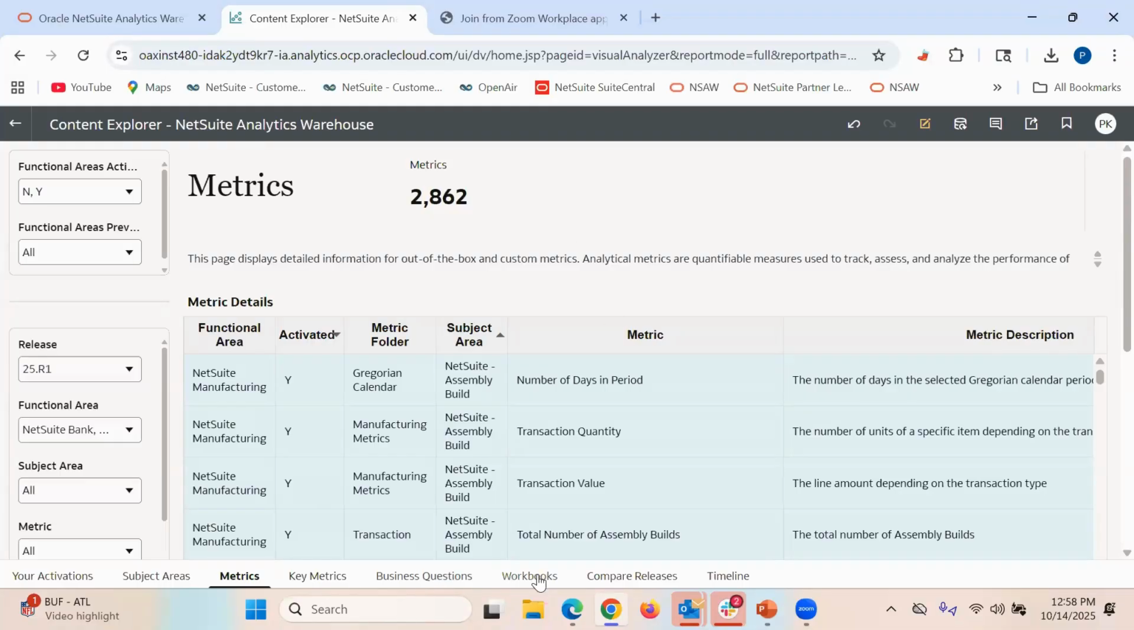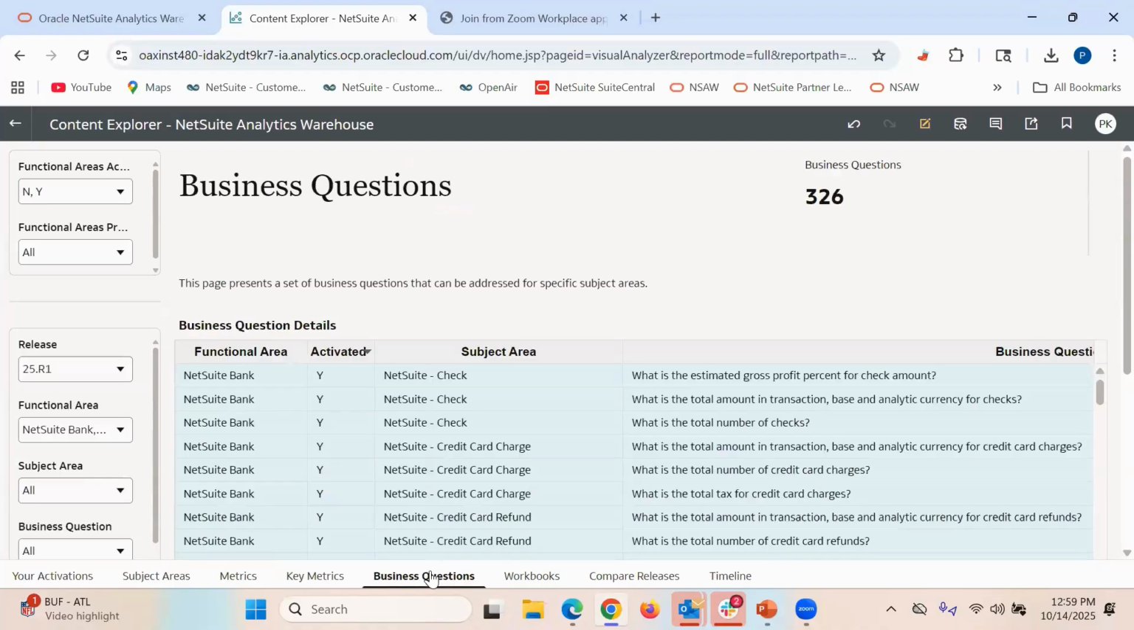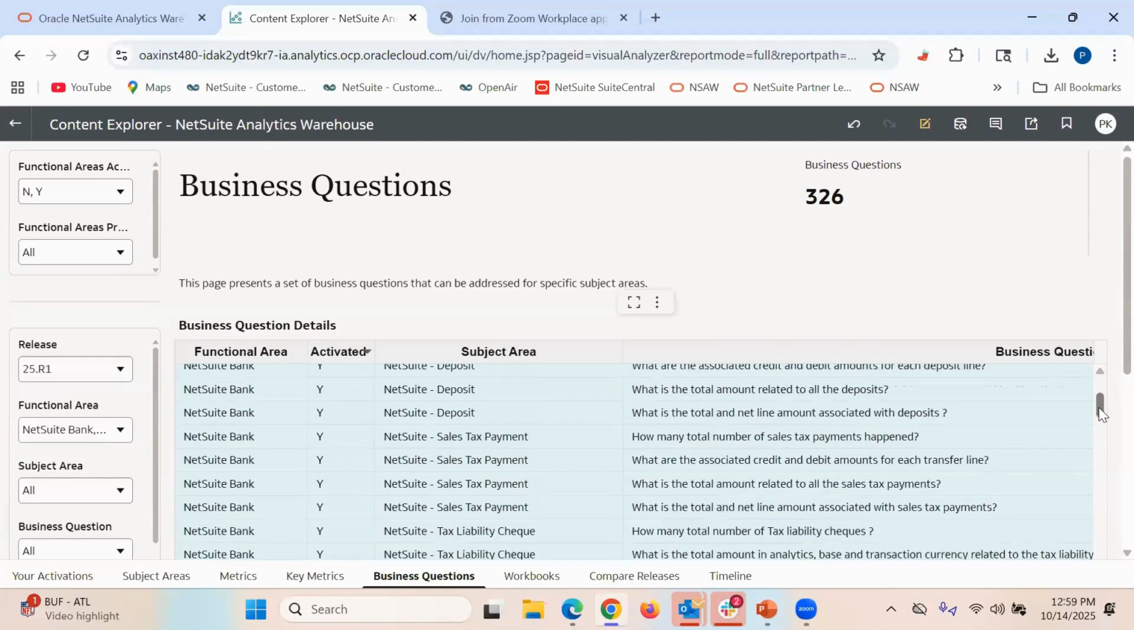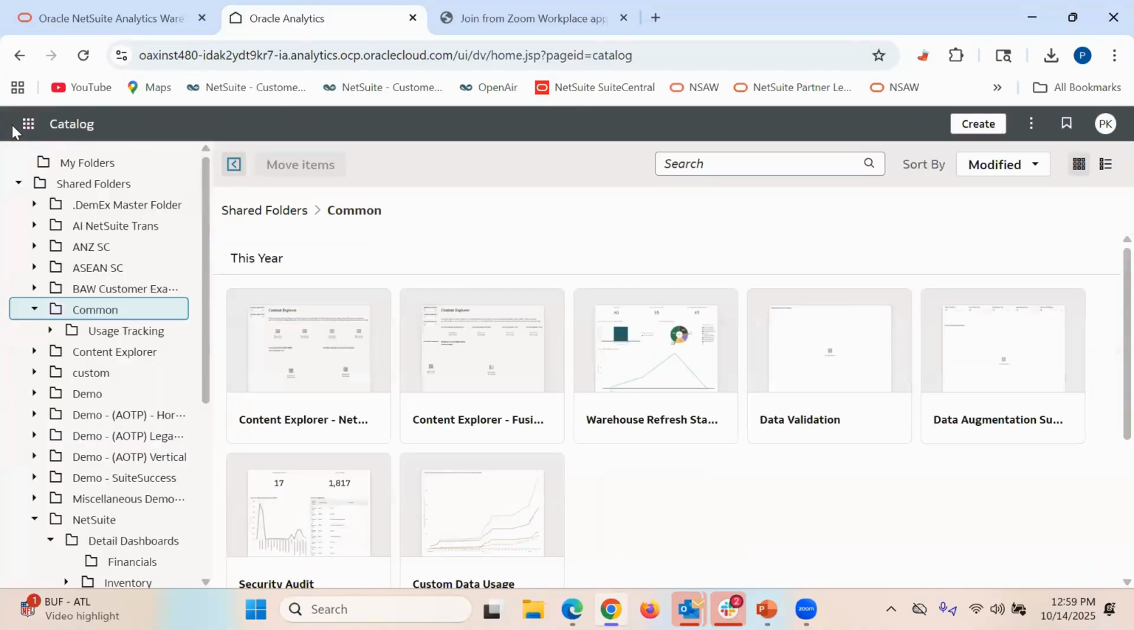The other thing too, there's workbooks, there's business questions that you can look at. So if there are things where you want to look at, what are the total number of checks? There are simple business questions that you can definitely leverage and use these subject areas and data pipeline areas for report building. Okay, so the Content Explorer really is where you would go if you're looking for anything documented with the data warehouse.